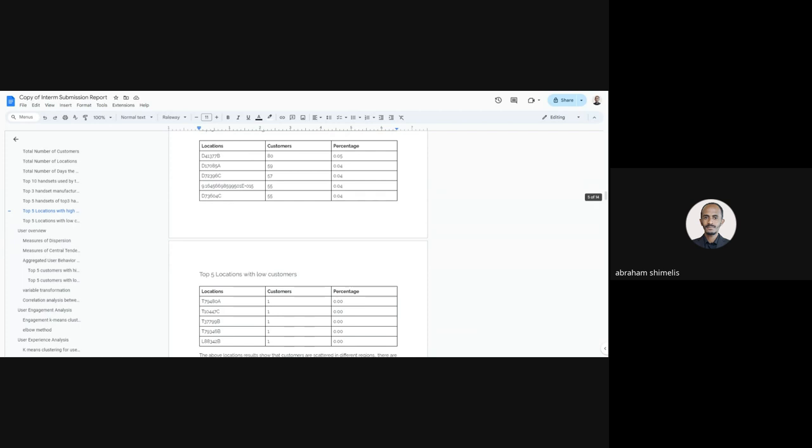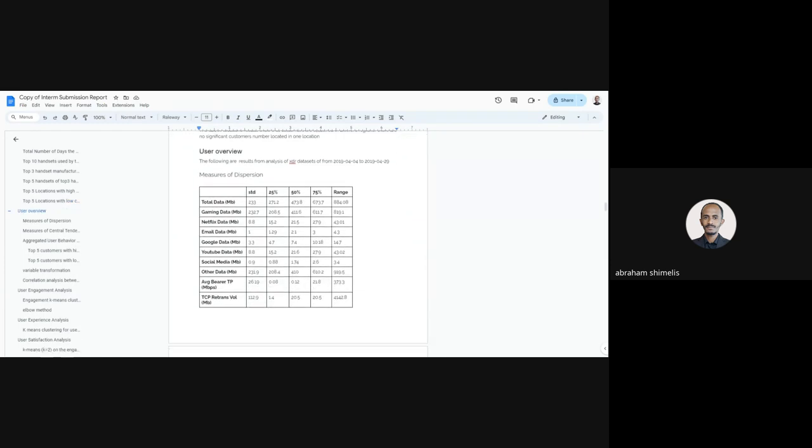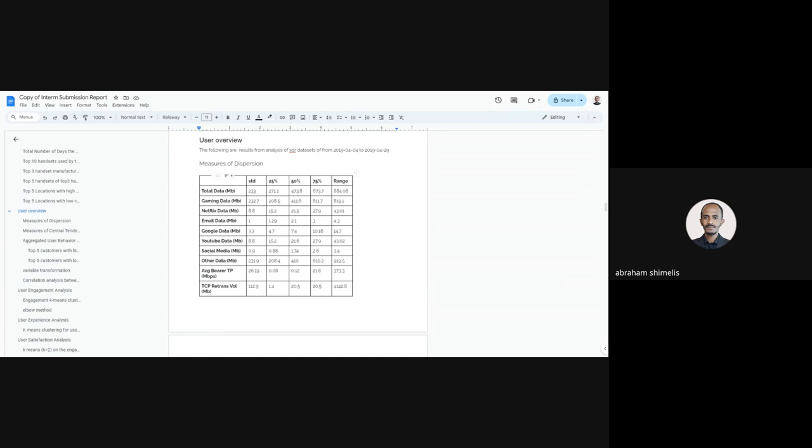And these are the top five locations with a high number of customers, and here with a low number of customers. It is a basic user overview. That means basic EDA statistics for users.